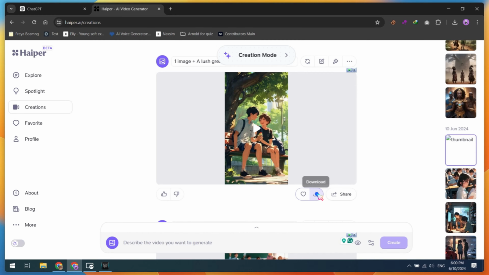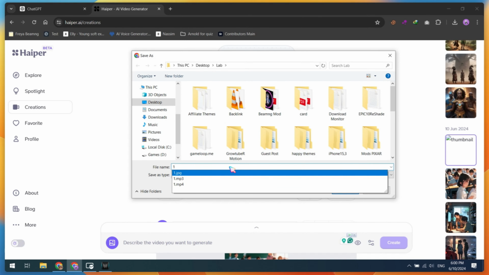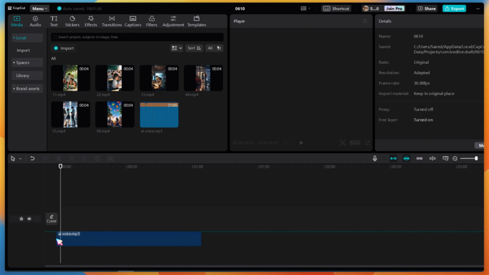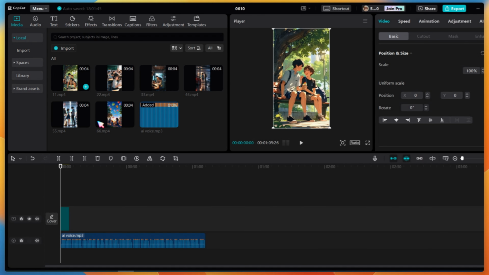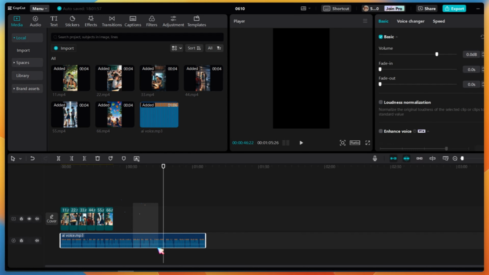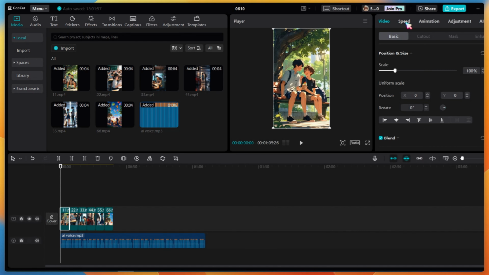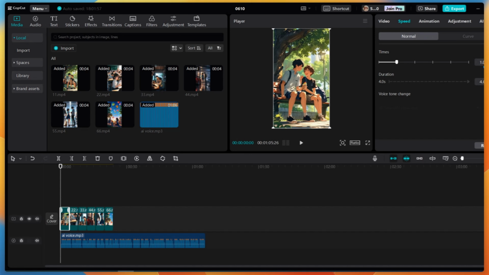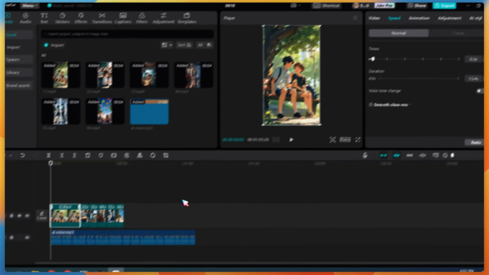Now download all these videos and import them into CapCut or Filmora video editor. Now, drag the audio file onto the timeline first, then drag the animated videos according to your scenes. If you find that the clip duration is too short, select the first clip, click on Speed, and reduce the playback speed of all clips by 2 or 3% for smooth playback.